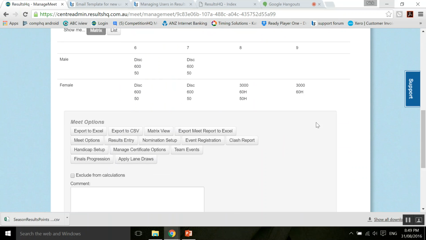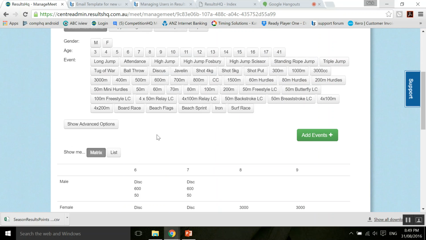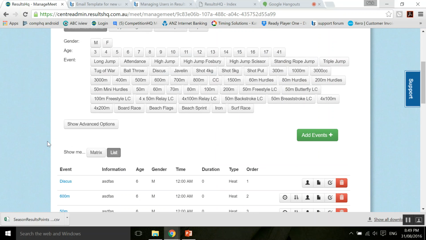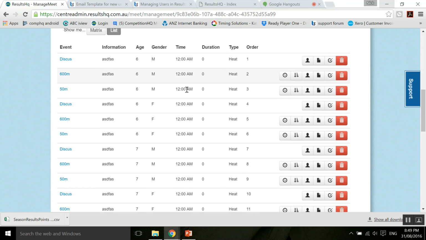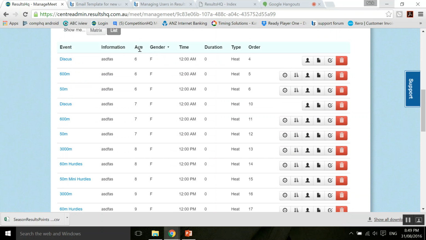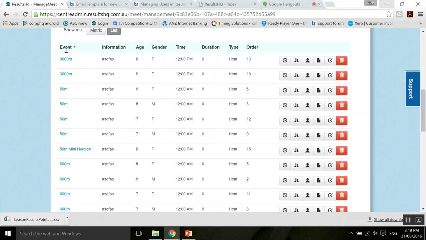Which also means if there was results underneath that, then I've also just deleted my results, hence the two "are you sure" messages. Instead of looking at it by matrix, I could look at it by list. And here's all the age, gender events that we've just built up. These columns are sortable, so I can click on these however I need to look at it to get better.